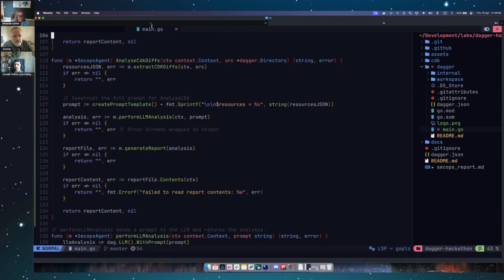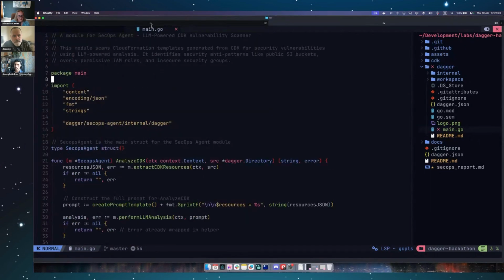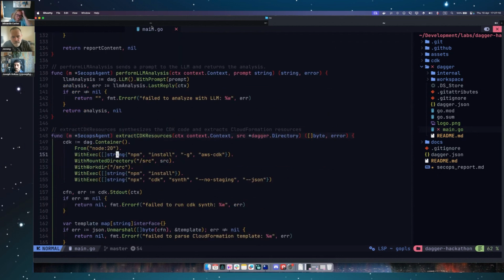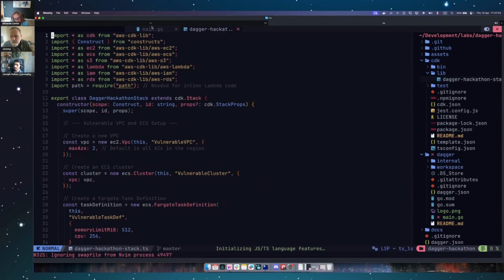So in this demo, we are going to use analyze CDK. What it does is so simple. First, it runs the extract CDK resources function, which installs the dependencies in the JavaScript repo. Maybe I can take us there first. So this is my CDK code.